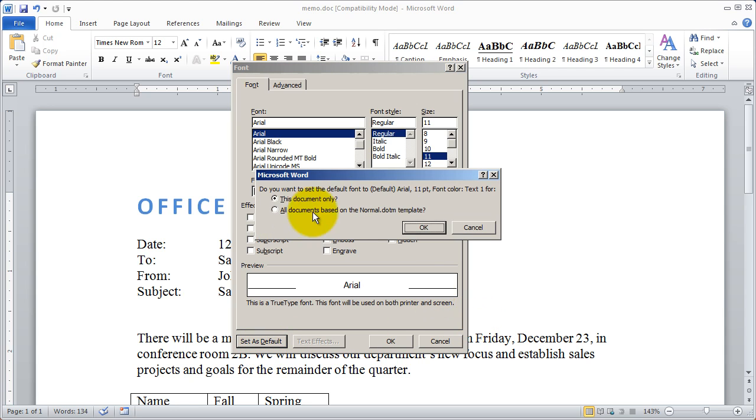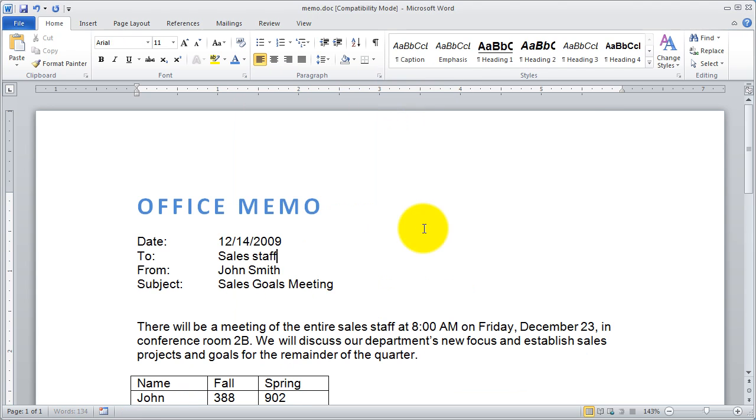When I do that, a warning is going to come up. And it's going to say, do you want to set the default font to Arial 11 point with the color of black for just this document or all documents that are based on the normal template? And the normal template is the basis for all your new blank documents. I'm going to say all documents based on this template. So I'm going to go ahead and click OK.